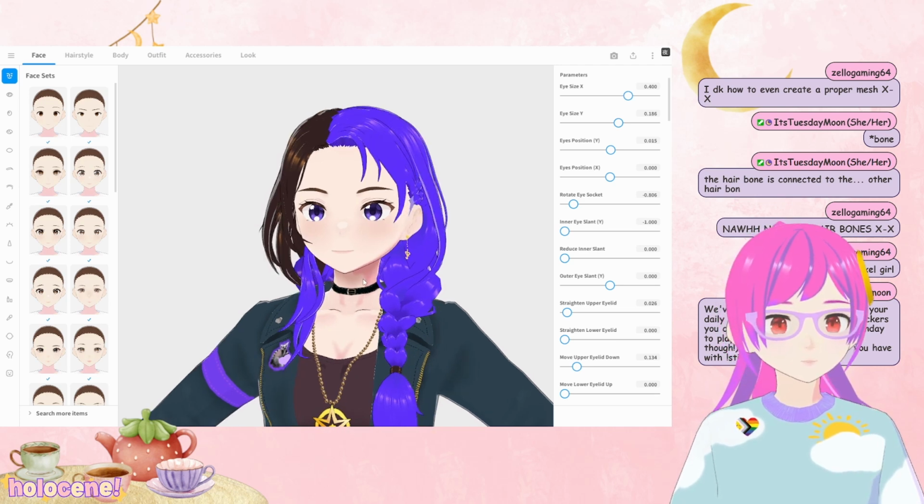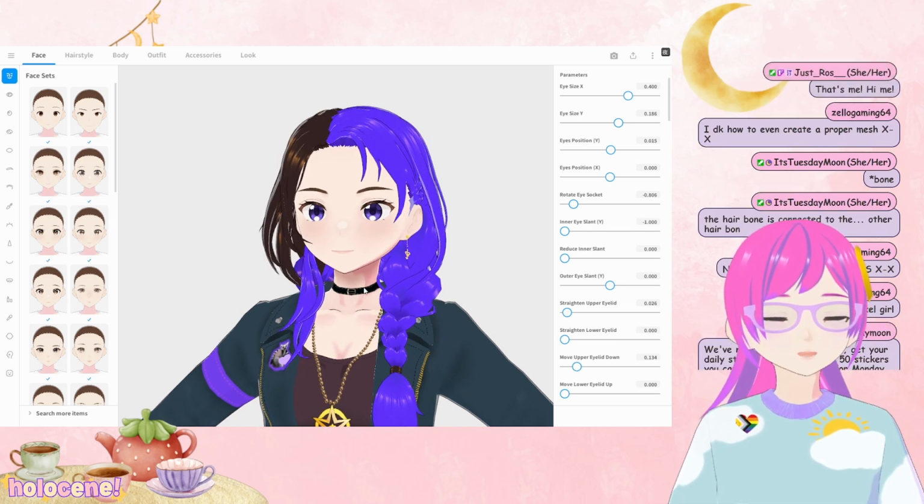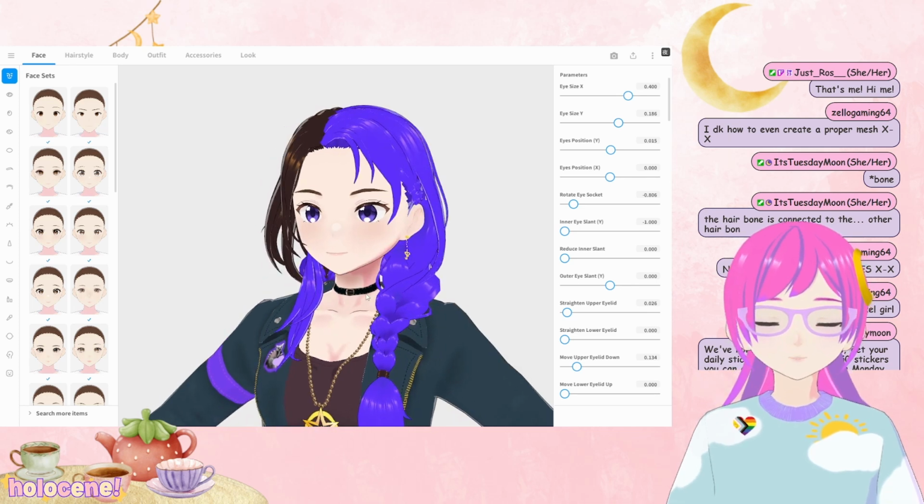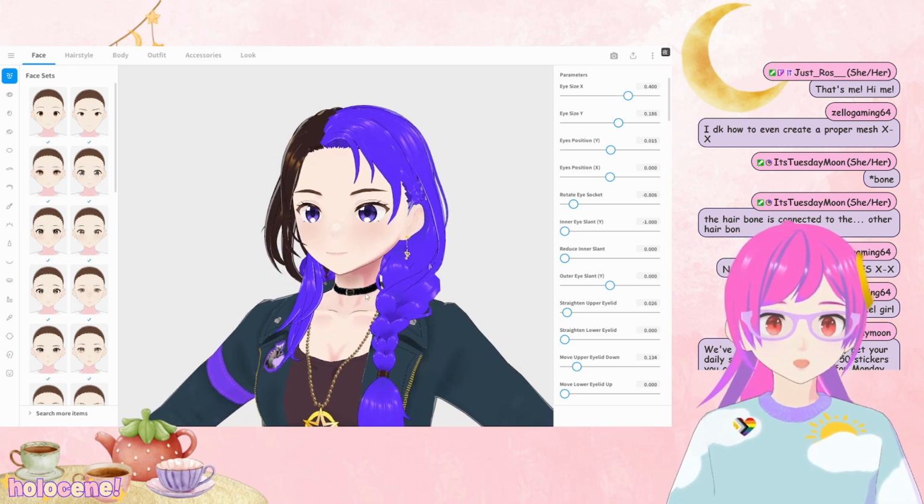It's a good job. You don't even know how to create a proper mesh? Yes. Hi Roz to Roz. There we go. Looking pretty. Yeah, we can talk meshes if you want, Zello. We can go back to that.